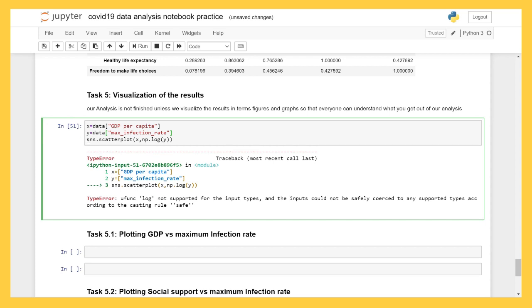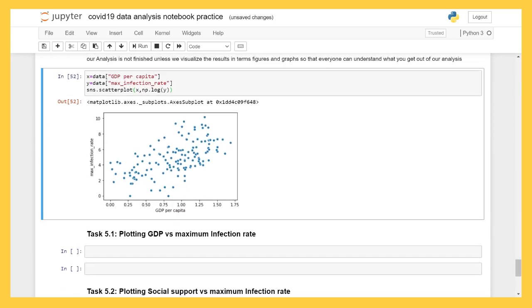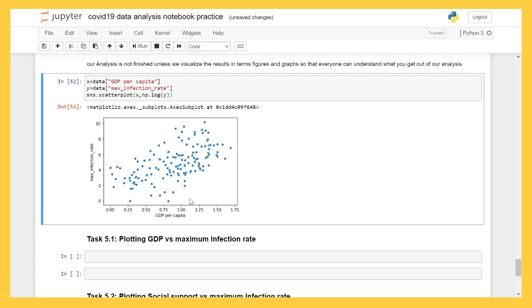And then you plot a scatter plot which takes x and y, and in y I also use np.log, which is a numpy function, so that it scales down a little bit and matches with this one. Now let's do this. Yeah, we got it over here. So this is the relation between them.